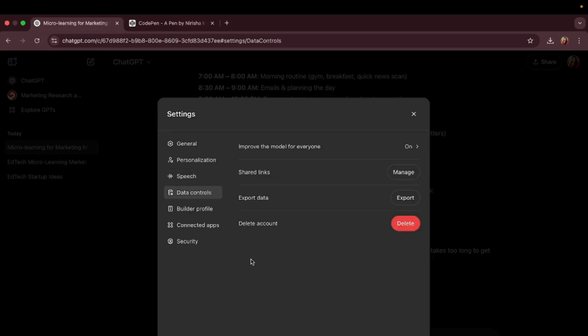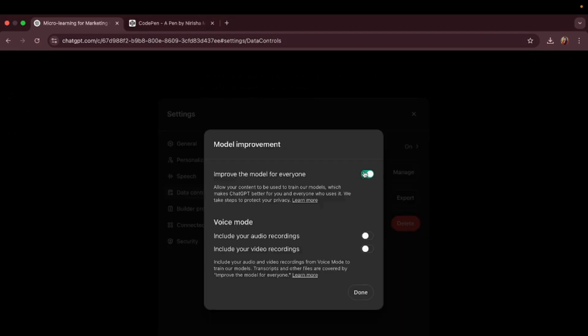Now, I also mentioned how ChatGPT is not perfect and it is improving day by day with the help of your conversations. But for example, you might not want to use your data and your conversations for retraining the model and improving the model for everyone. You can turn off this feature.